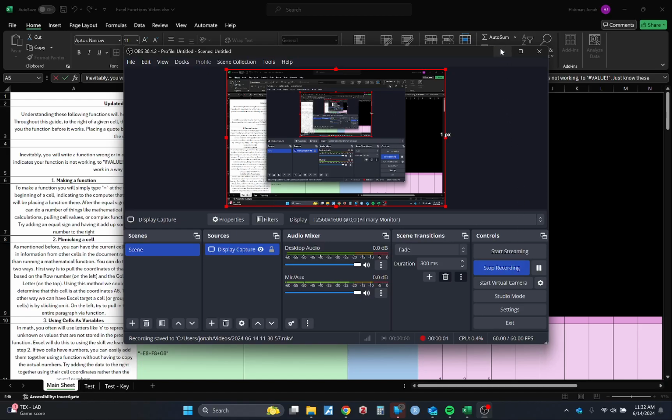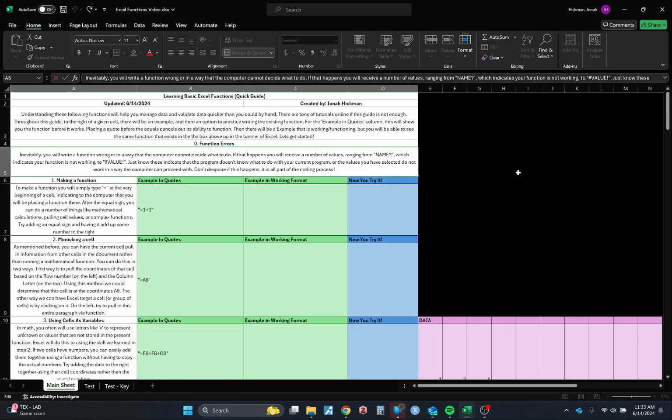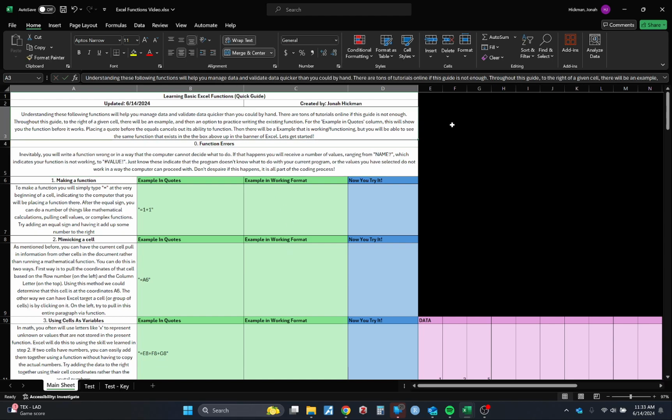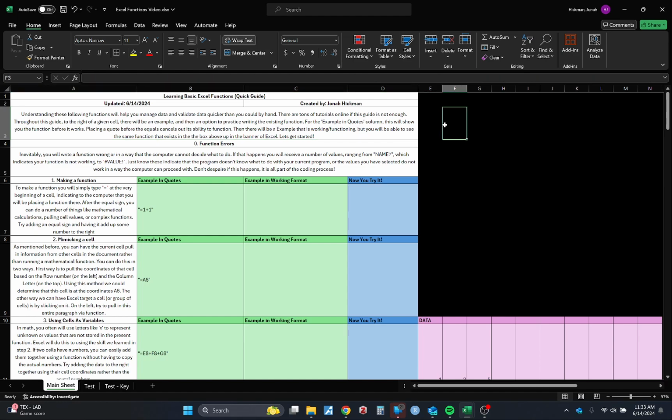All right, so this is just a very quick tutorial on working through this worksheet, and then I'm going to demonstrate what I do with the test and the test key. But the point of this tutorial is just to get you oriented to basic Excel functions so that you can begin managing your data sets in Excel.